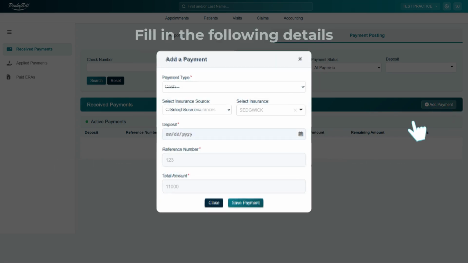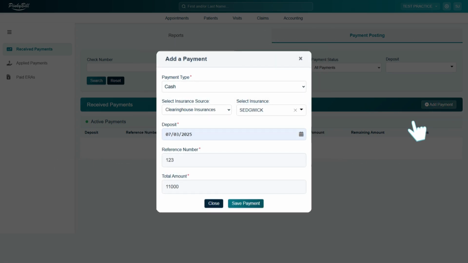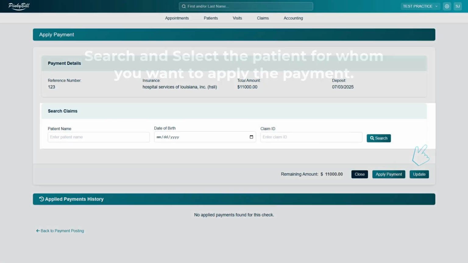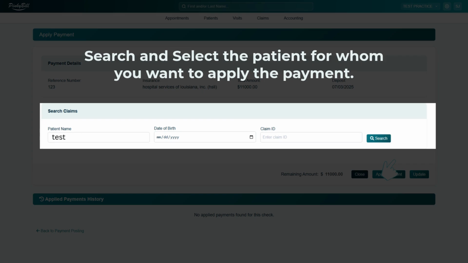Fill in the following details. Click Save. To apply the payment to claims, click on Add icon. Search and select the patient for whom you want to apply the payment.